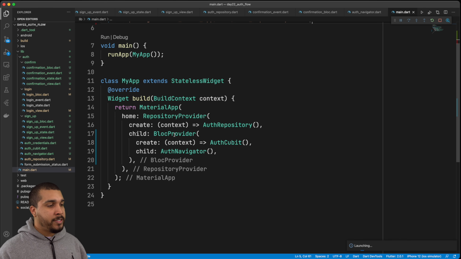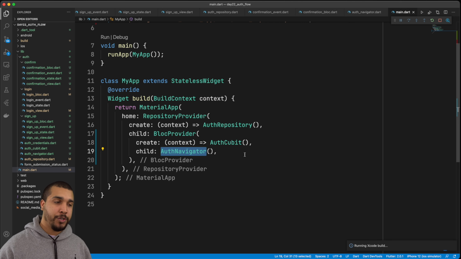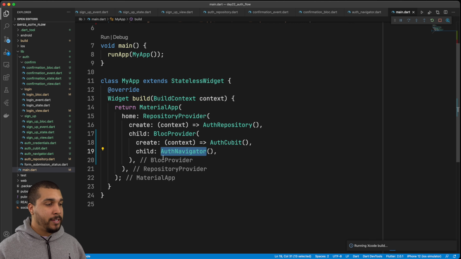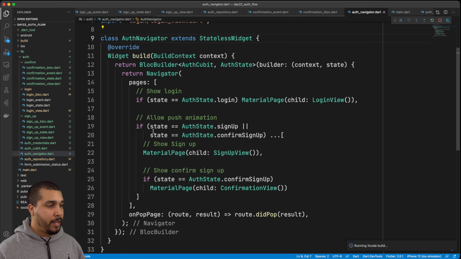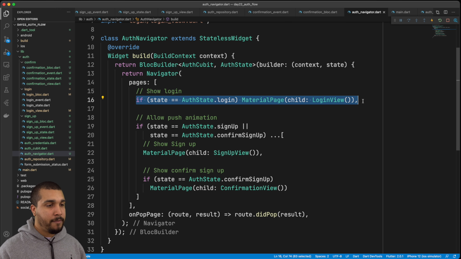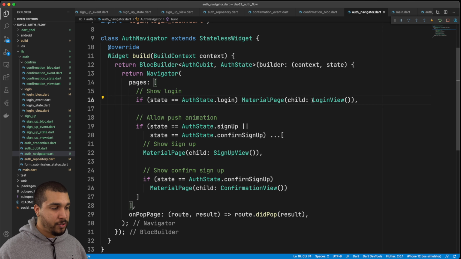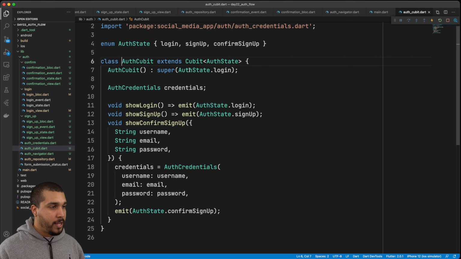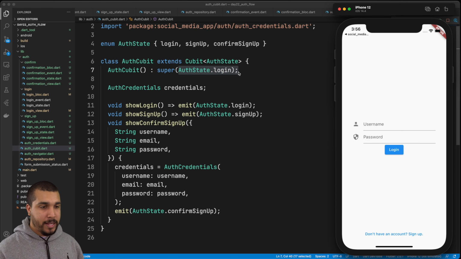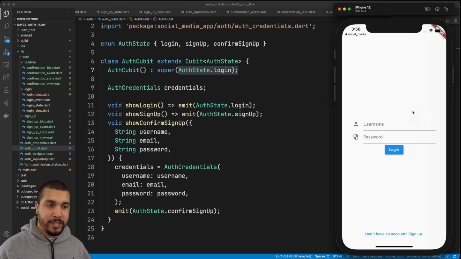So I replaced the login view with this bloc provider. We're going to provide the auth cubit because, you know, obvious reasons. And then the auth navigator is going to be the child, so it's going to be responsible for showing the view. If everything works as expected, then we should see that the auth navigator is presenting the login view because that's its initial state, right? So our auth cubit has an initial state of auth state.login. So let's open up that simulator and boom, we see that login.